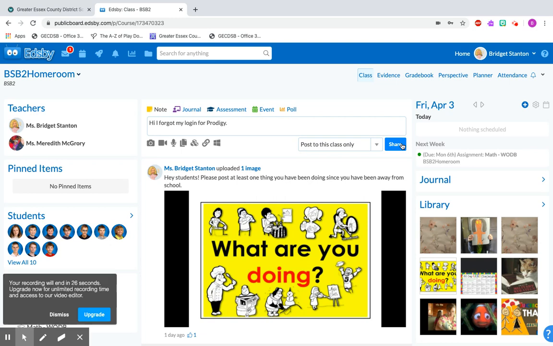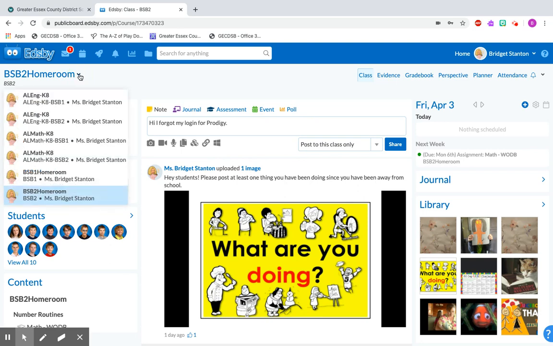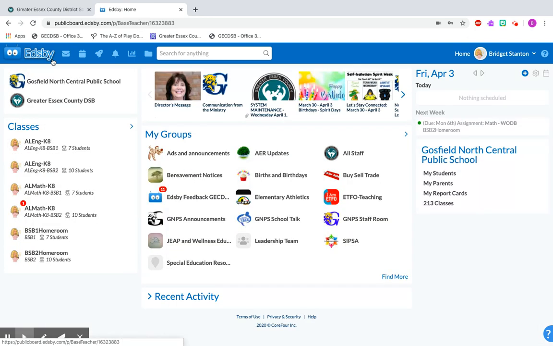And before we leave, I also wanted to show you that when you're done on a page, you have a couple of choices to leave this section. Here, you can go and look in a different classroom, or you can click Edsby and return to the home page.